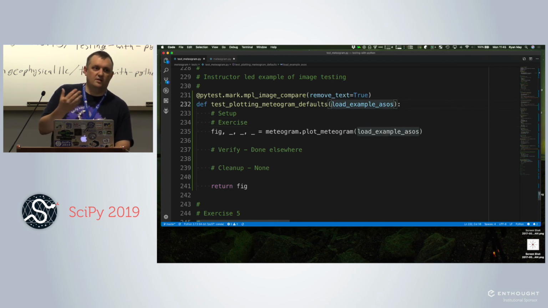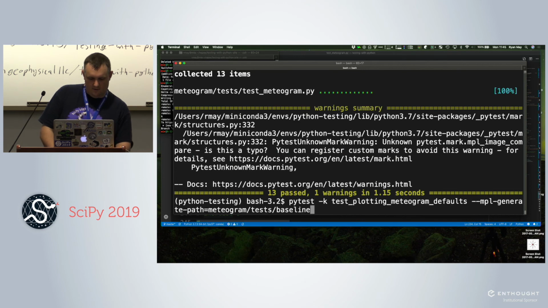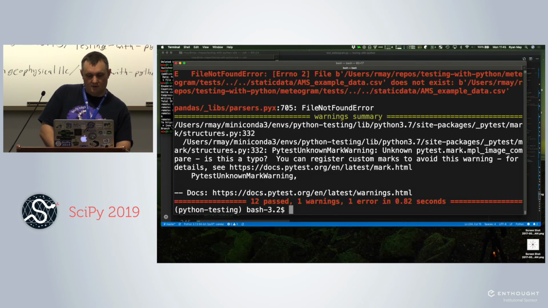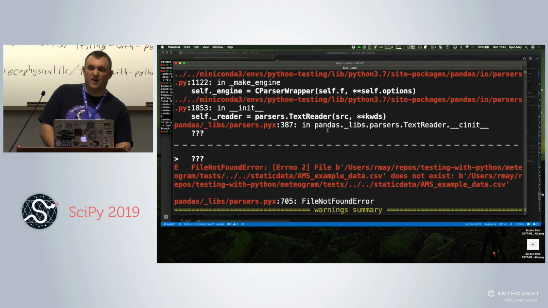This could be setting up a mocked up database. This could be setting up connections to maybe a test database. It could be any number of things. Now, if I run this right now, what we're going to notice is we get a file not found error because we haven't actually downloaded our data.